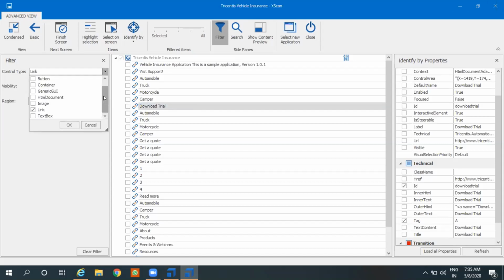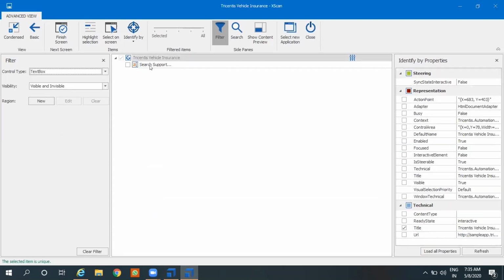Now if I select text box, there should be one text box for that search option. So we just need to clarify all those things.